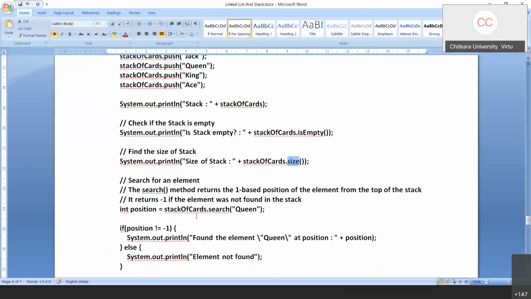Then here, this is a very good function. We are using something called search, which is going to search for this particular element and give me the position. If it is -1, it means that particular element is not there in the stack. If someone asks you how we can search for a particular element in the stack, tell them that there is a search method that is going to search for it. -1 indicates that that particular element is not there.